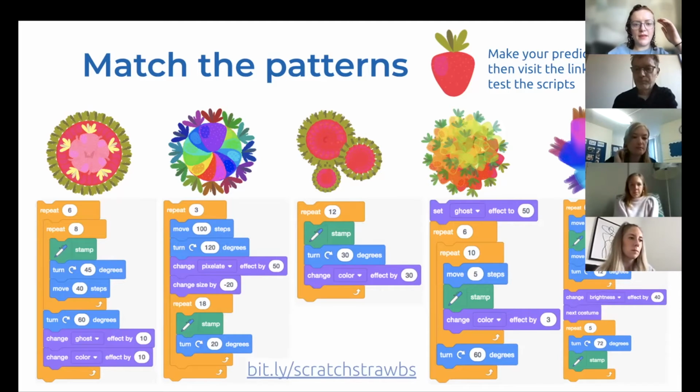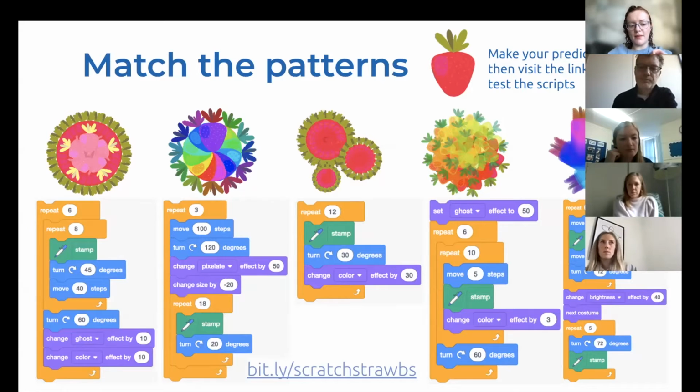So in this instance, this is a set of patterns that have all been created using the same starting sprite, and the sprite you can see a picture of at the top is just a strawberry. And then you can see the instruction blocks that I've created underneath. And each of those patterns, the 5 patterns at the top, has been created from one of those scripts underneath. So if the strawberry follows the first set of instructions, then it will create one of those patterns.